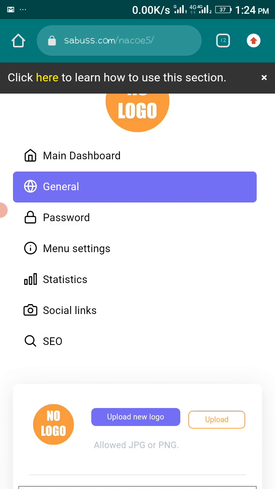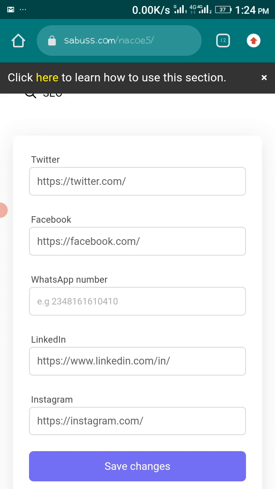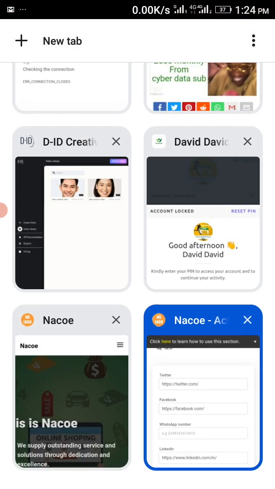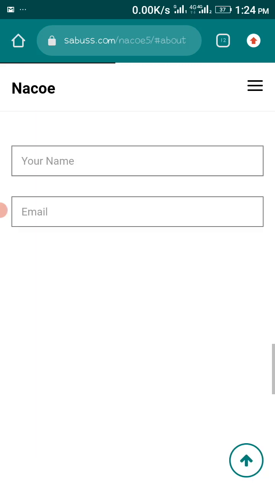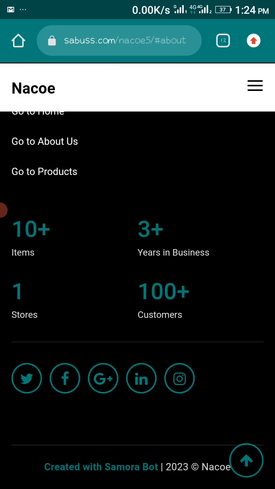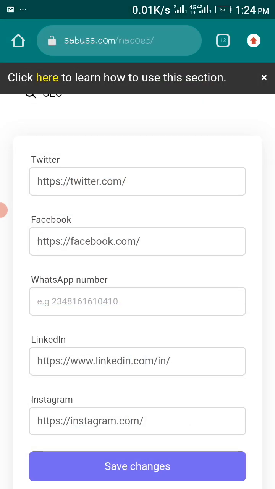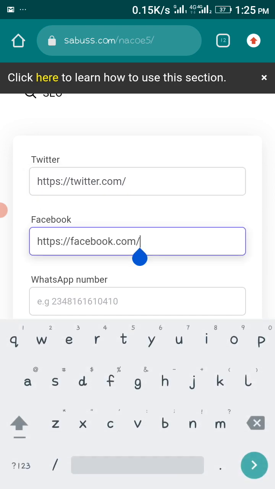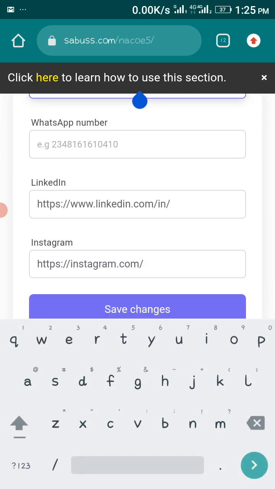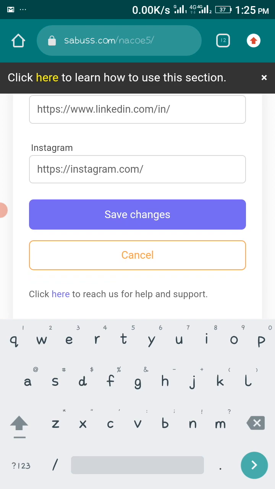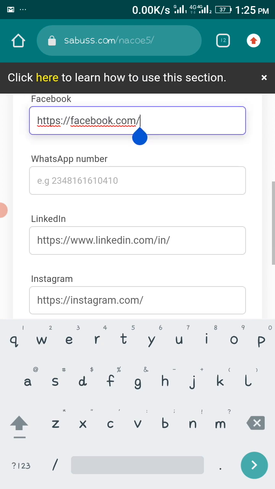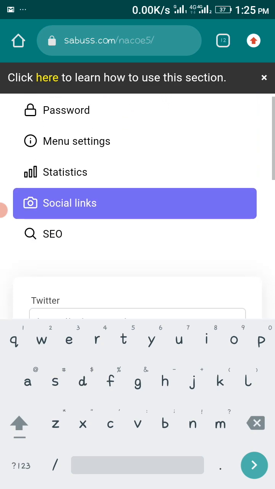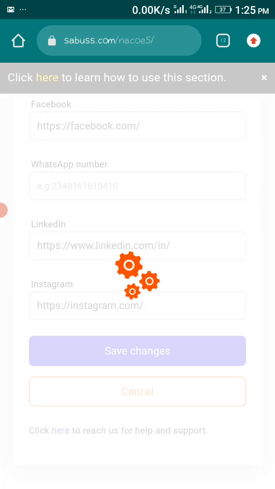So social link, let me show you what it is useful for before I explain. You can see here we have Twitter, Facebook, Google, and Instagram. Basically this is what they are for. To set those, you put your Twitter link, your Facebook link, your WhatsApp number, and so on. If you are done, you click on save. And if you don't have that information, you can leave it blank. So that's that.